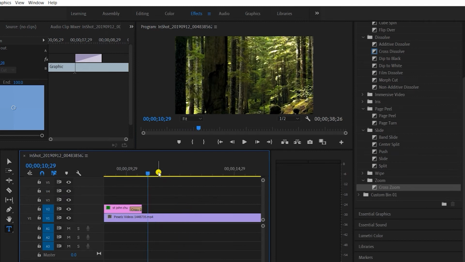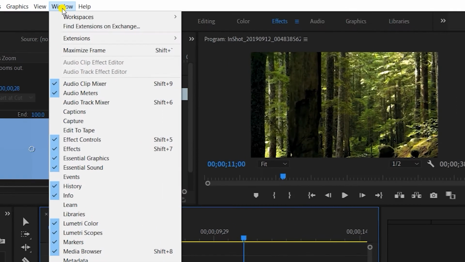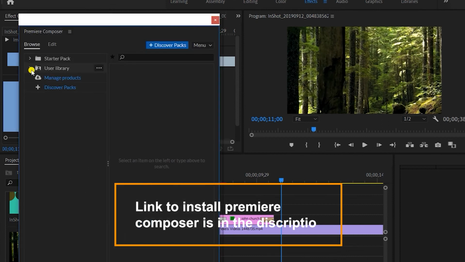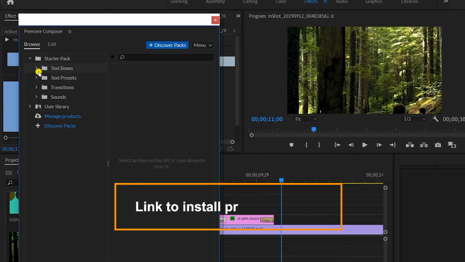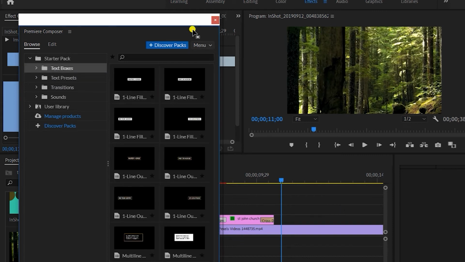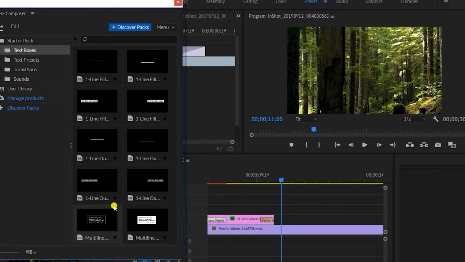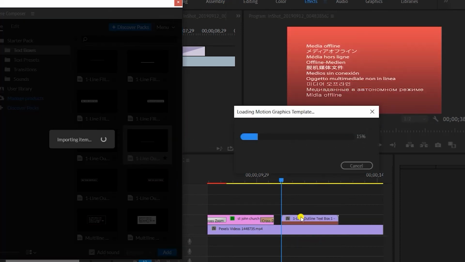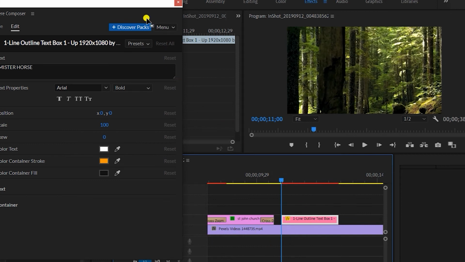You can also add some presets. So for that, we'll click on window and then we'll click on extensions. And then have to click on Premiere Composer. So this is the starter pack for more editing options. For now, I'm going to go in the text boxes. So these are the preloaded text boxes in Premiere Pro. I'm going to use this one. You have to just double click on it and it will get uploaded on your timeline.